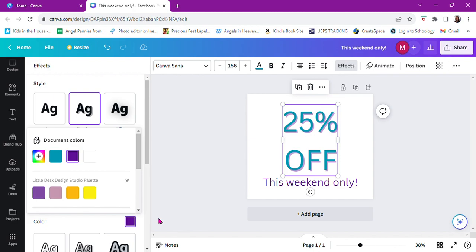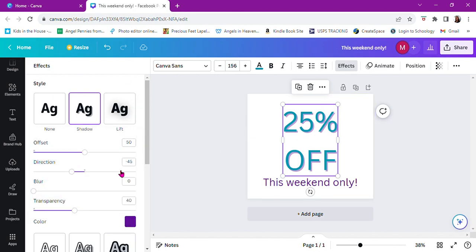But I think my transparency is on. So if I bring my transparency back to 100%, it makes the color of the shadow the color it's supposed to be. If you bring it down, it lessens the intensity. So we're going to do this.